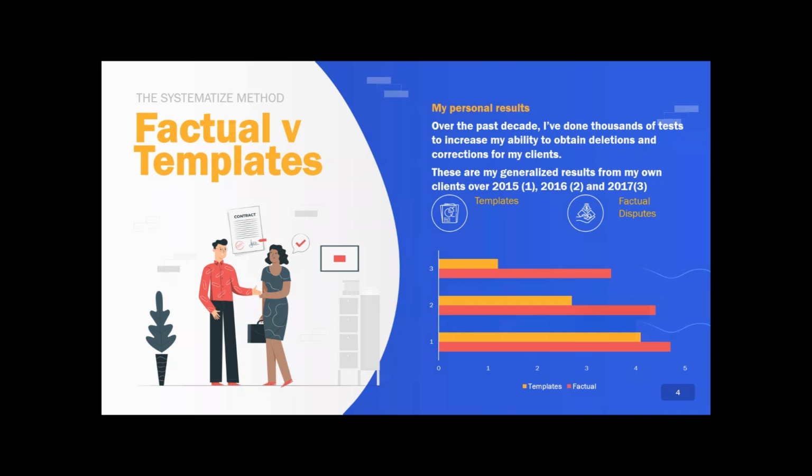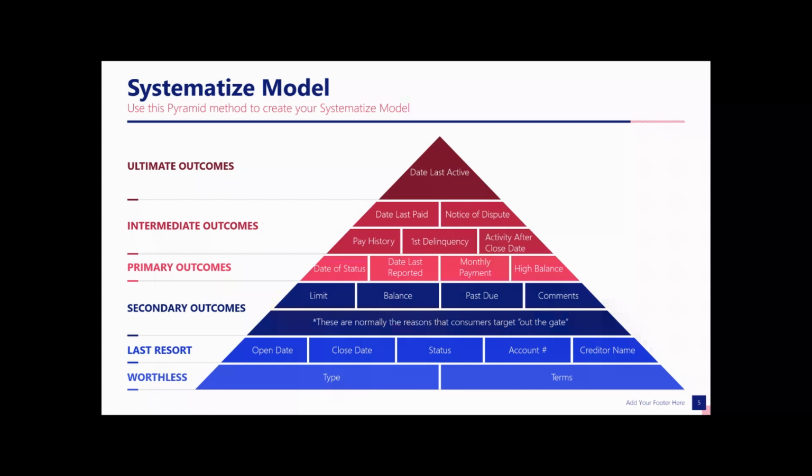So the systematized model is really simple. We're going to use the pyramid method, okay, to create your systematized model. So what you're looking at is the pyramid of dispute reasons. Now, at the top is your ultimate outcome, which actually starts with date last active, and as you go down, it goes all the way down to worthless dispute reasons.